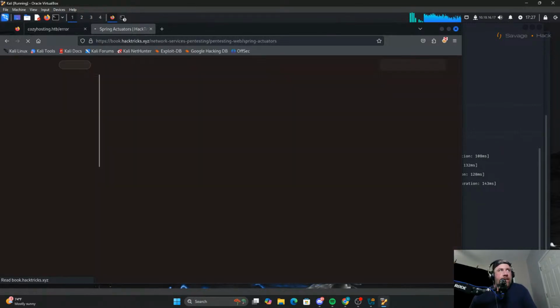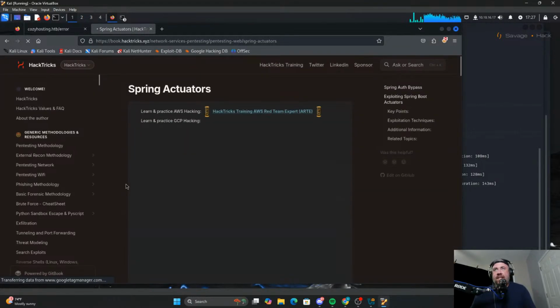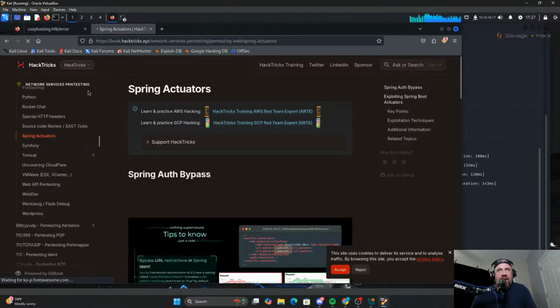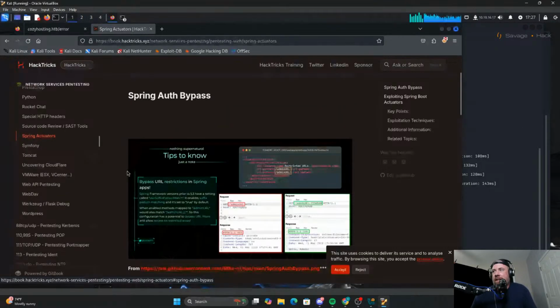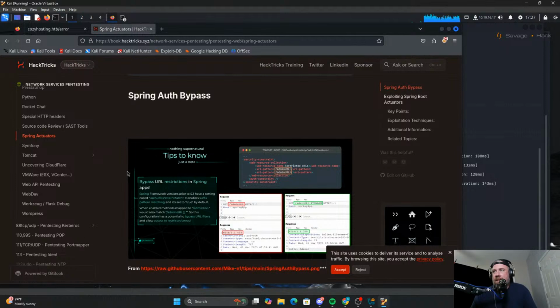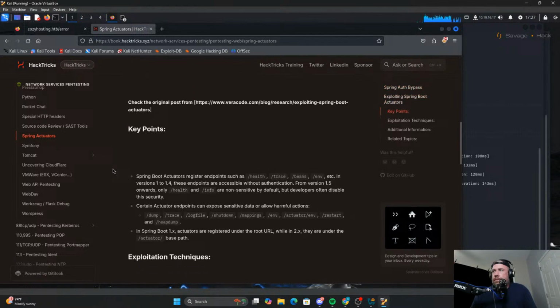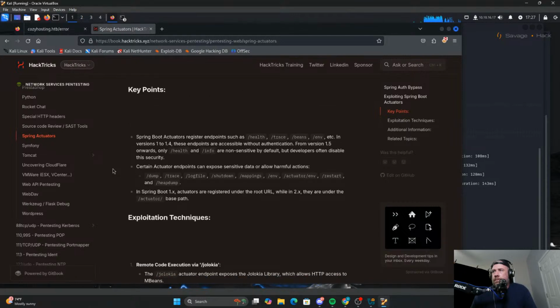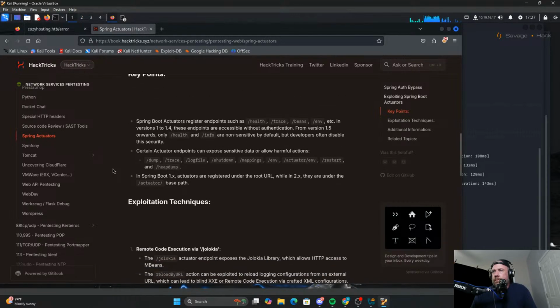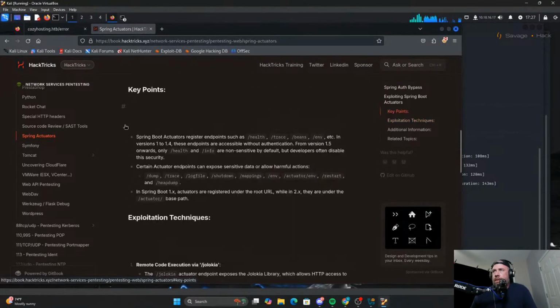I like HackTricks. I always go here, especially when I didn't take notes for something as well as I should have. They have everything pretty much listed out for you to try. Some pretty amazing stuff there. Key point: Spring Boot actuators register endpoints such as health, trace, beans, environment.